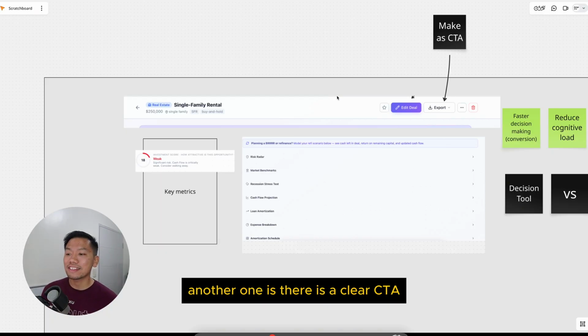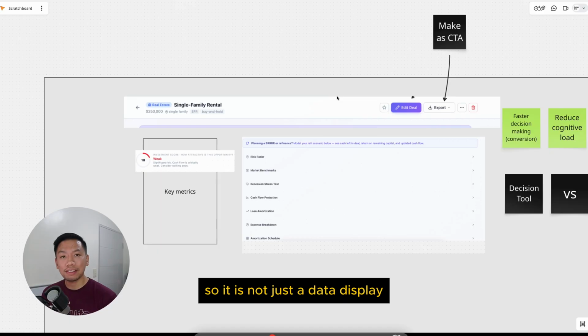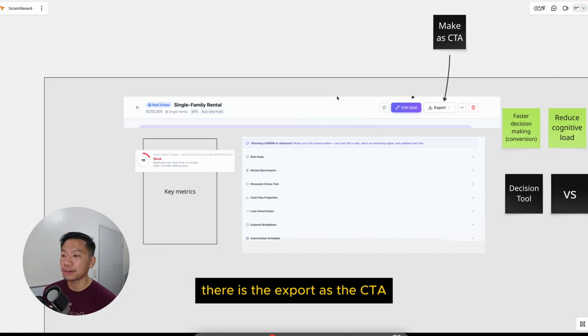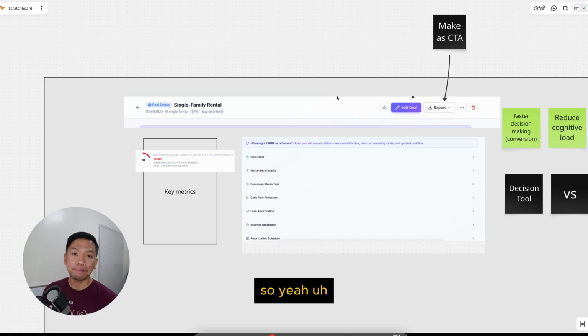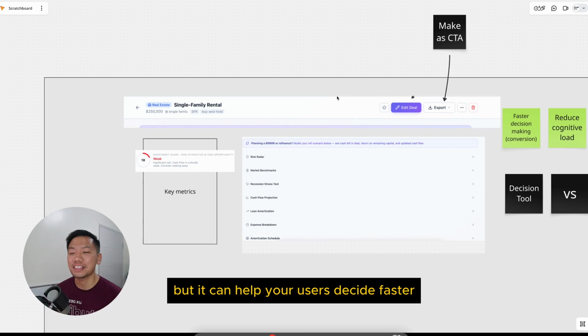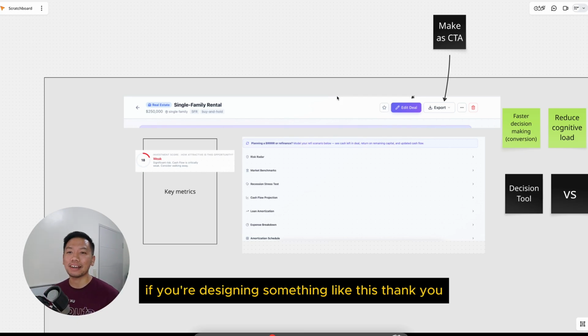Another one is there is a clear CTA. So it is not just a data display, it is a decision tool for me. Instead of edit deal as the main CTA, there is export as the CTA. So as I mentioned, it's just a short and quick audit, but it can help your users decide faster if you're designing something like this. Thank you.